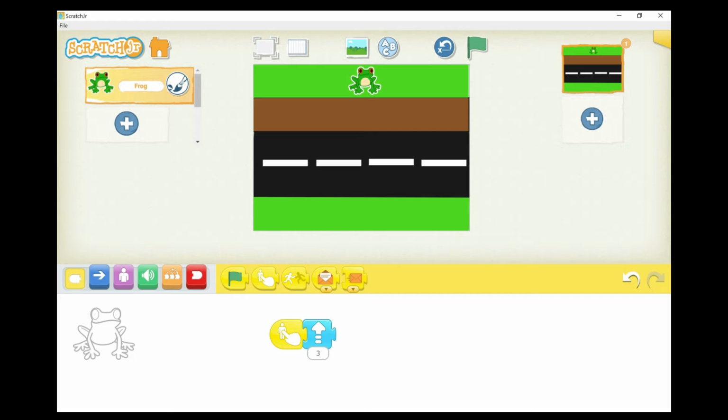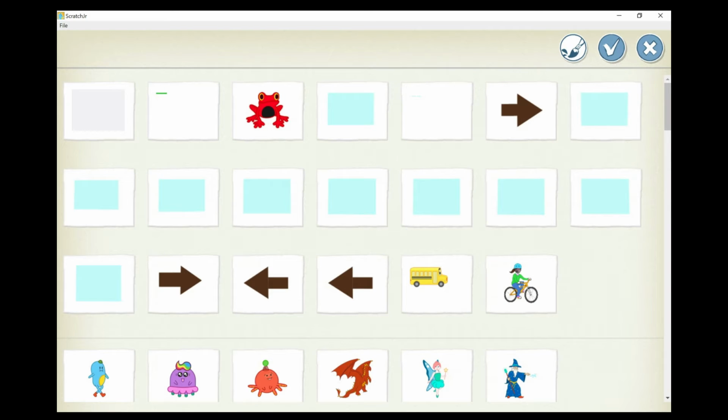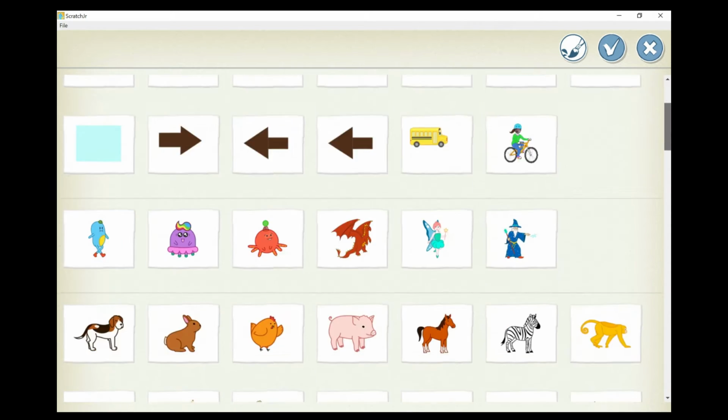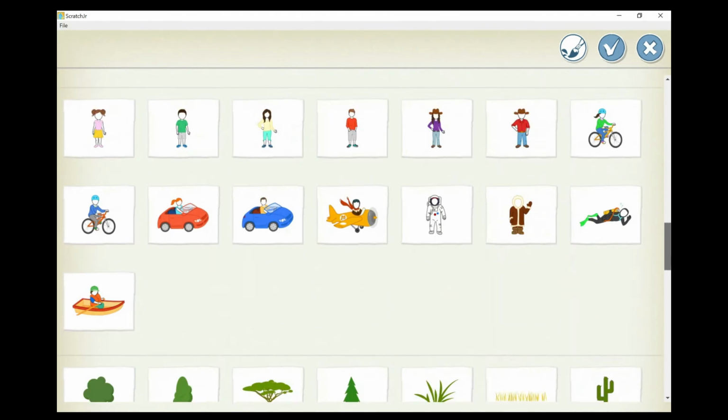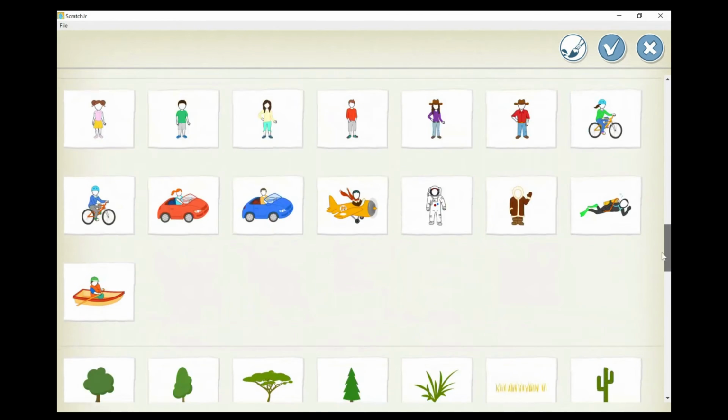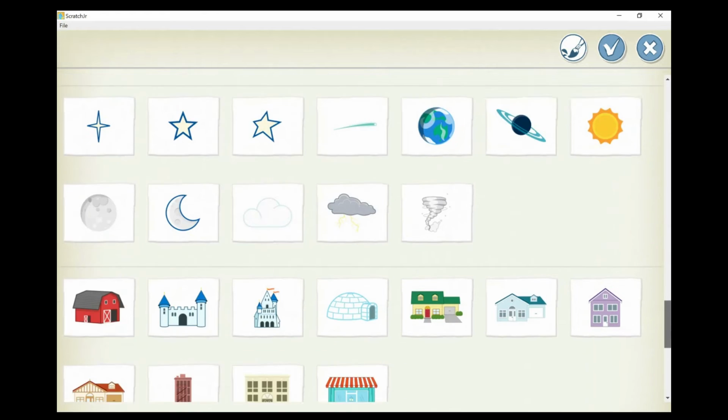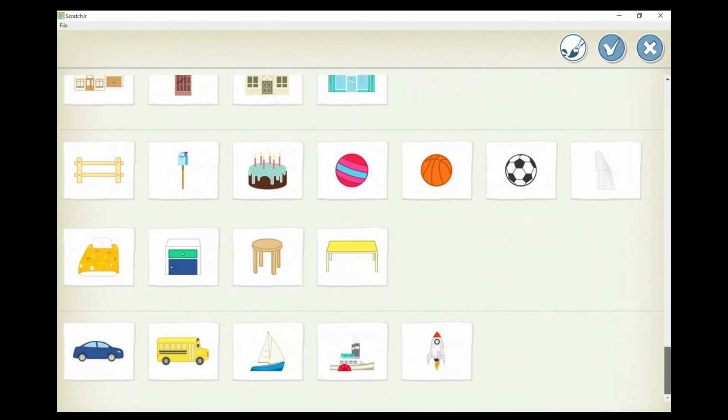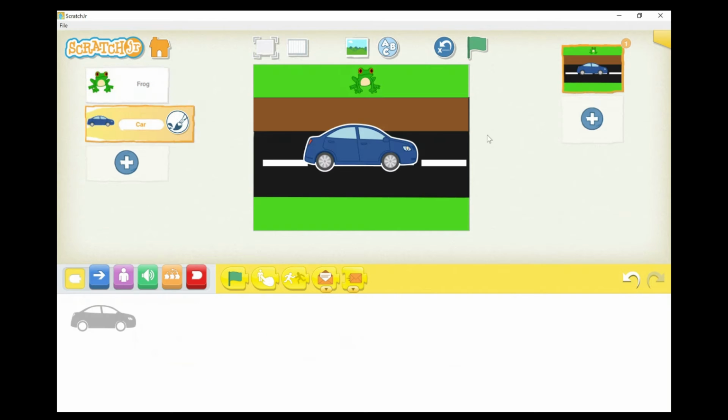The next thing we're going to do is add in another character, which is a car. So I'm going to click the little plus up in the top left here again, and I'm going to find the car. There's a car there, but we want the little blue car. This one down here next to the bus. It's actually right down the bottom. Click on that one. Now, again, this car is too big for the road. We don't want it that big.